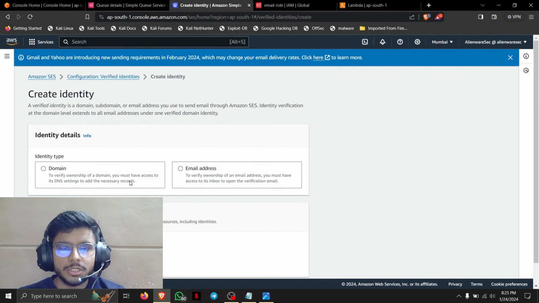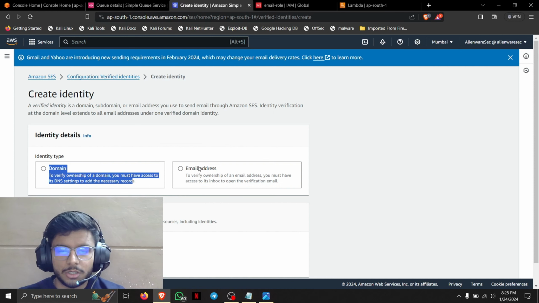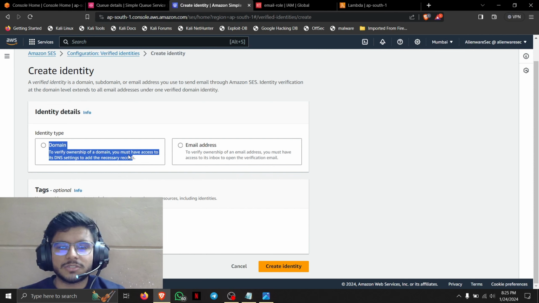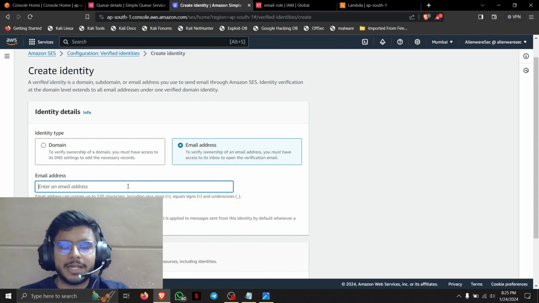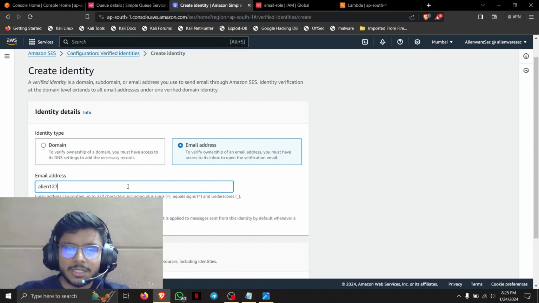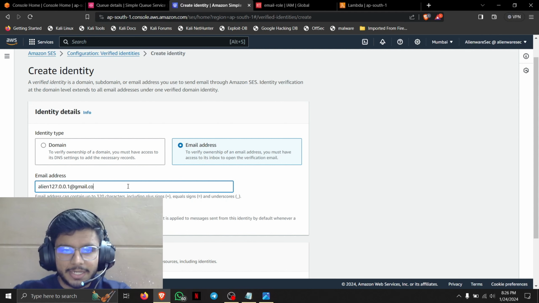No, we are not choosing domain because we are currently using email IDs only. But if you are running a business or a newsletter or any kind of thing where you'll have access to a domain, then you can select this. But for now, we'll select the email ID, as we'll be putting in our email ID. Here is a thing where you may get an error, because let me tell you one thing.